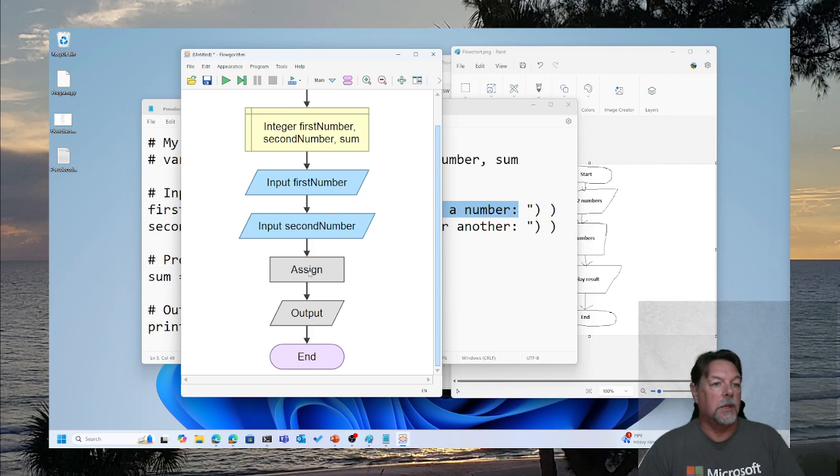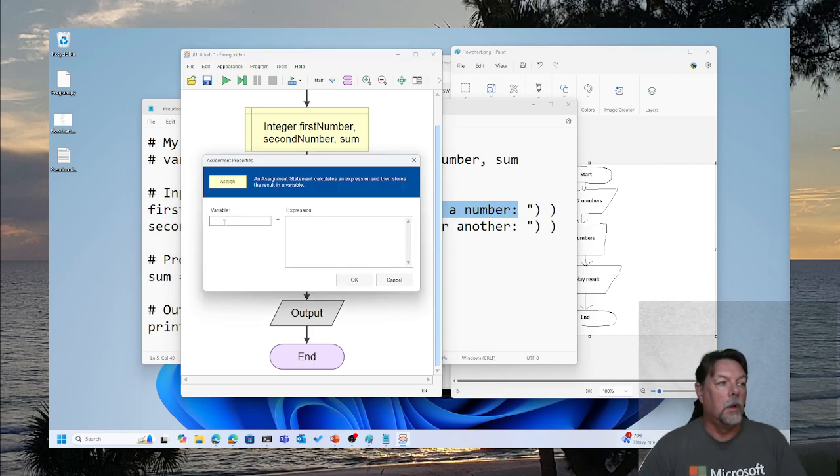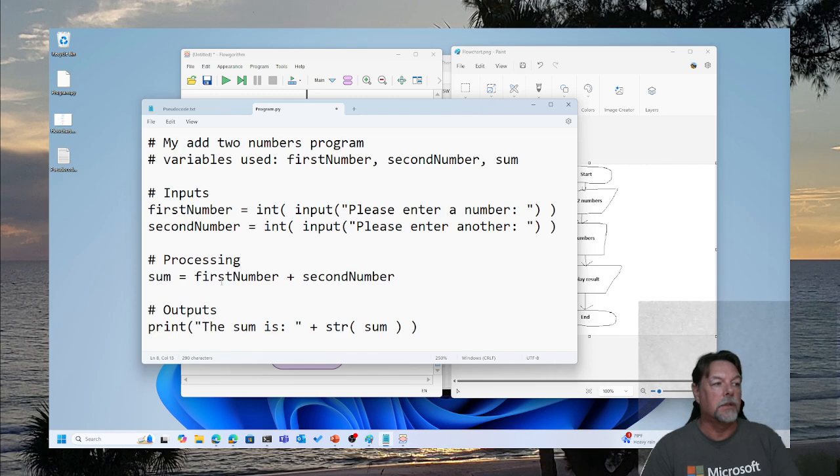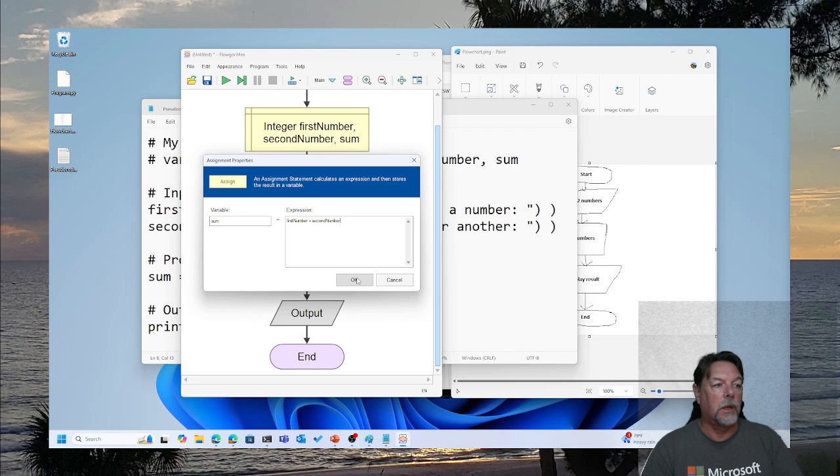The next thing is my assignment statement. Let's see, my sum on the left side of the assignment statement is the output of the result, and the expression that I want to evaluate is first number plus second number. So now it looks very similar to the assignment statement that I wrote in my Python, sum equals first number plus second number. So I think we're good here.